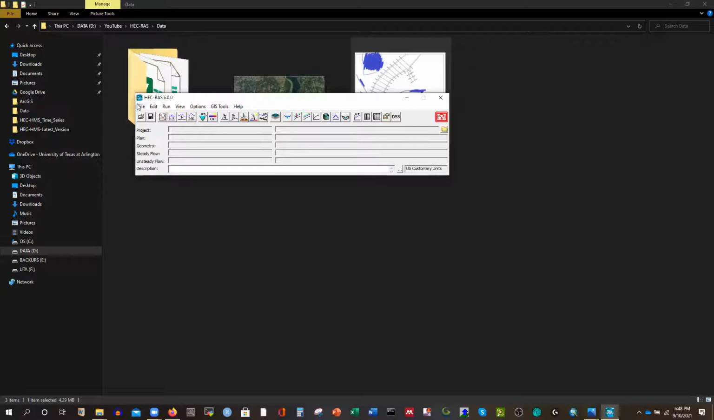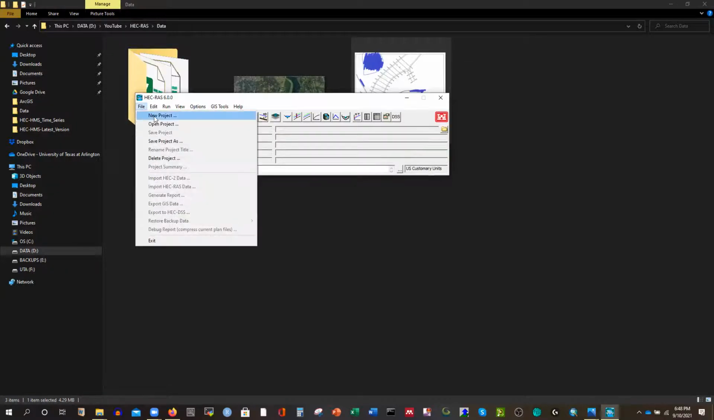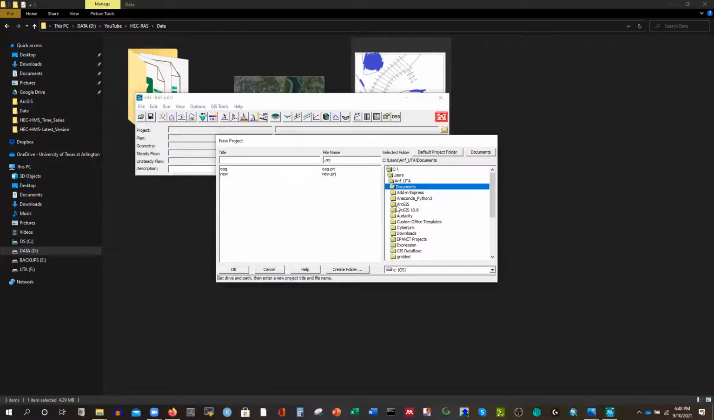At first, click on File and then New Project, and when you are done, you have to specify where you want to save your project. Here I'm not going to save in my C drive because it will kill my space. I'm going to select another drive, the D drive, and direct it there.